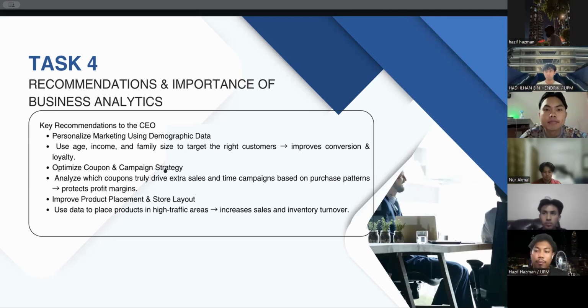The third recommendation is to improve product placement. Using promotion and display data, the company can identify which shelf location or display leads to higher sales. Placing key and slow-moving items in high traffic areas can increase sales and improve inventory turnover.